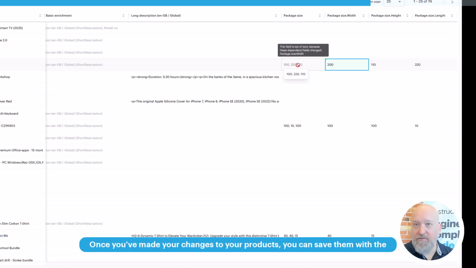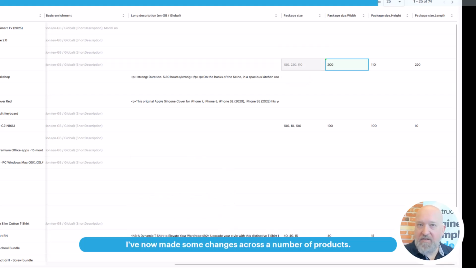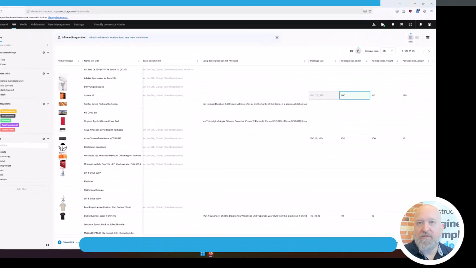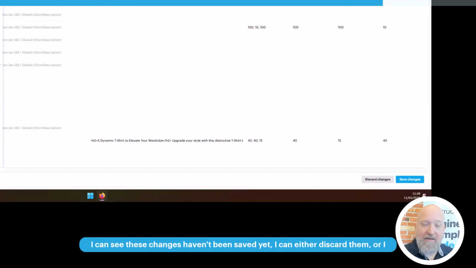Once you've made your changes to your products, you can save them with the confidence that the data model is being respected. I've now made some changes across a number of products. I can see these changes haven't been saved yet. I can either discard them or I can save them to the products.